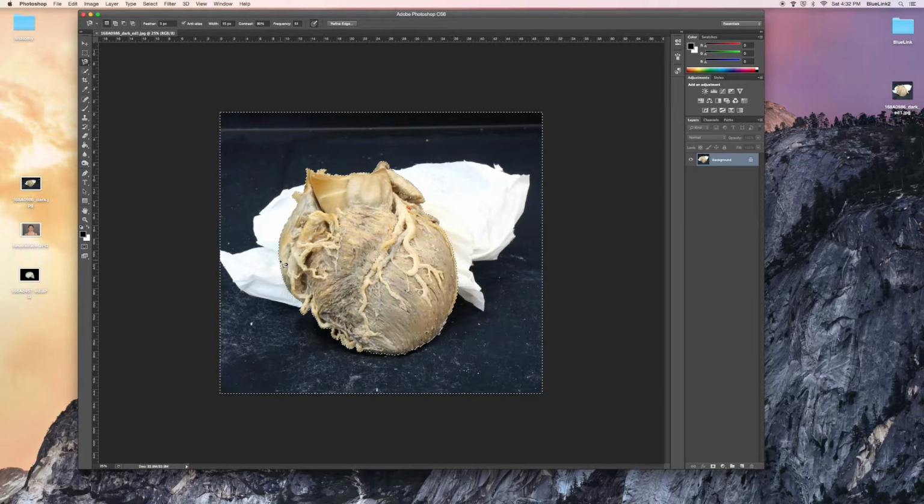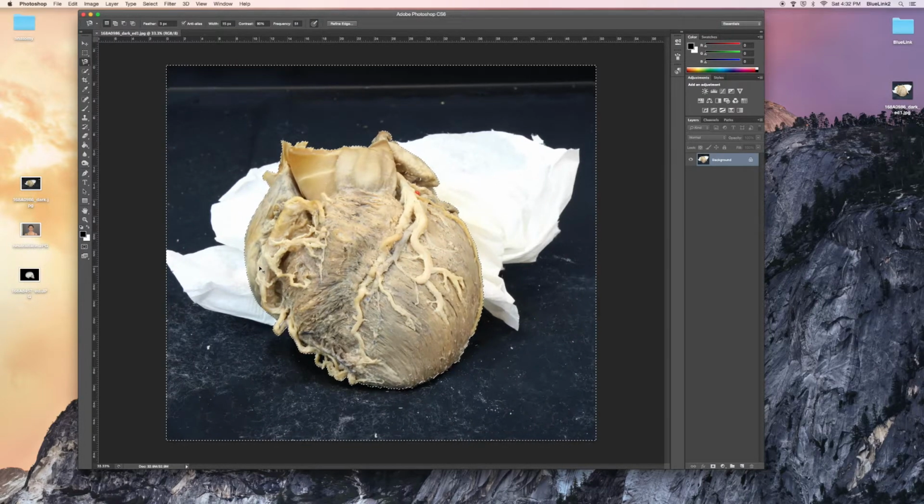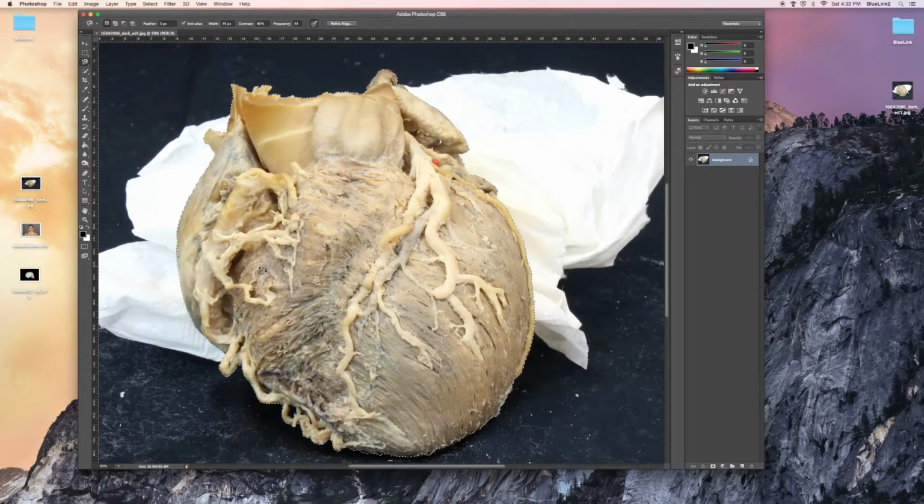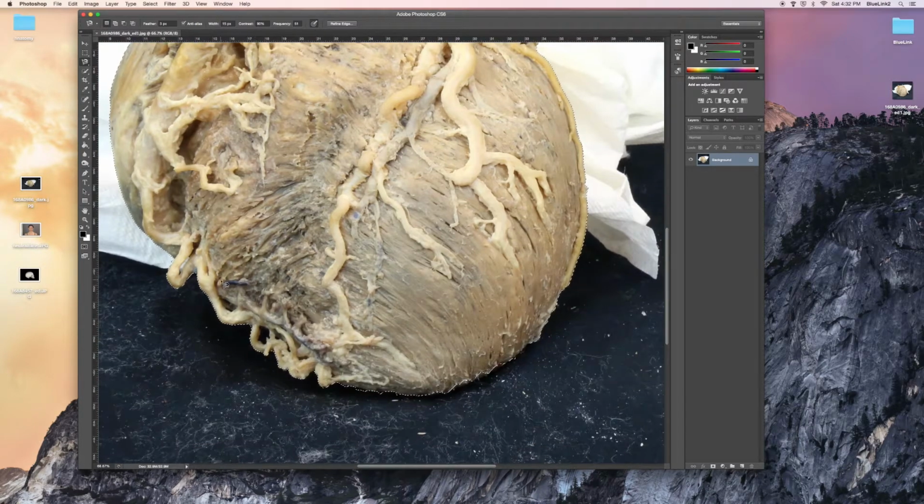The last thing that I'm going to do before filling the background is zoom in using Command plus on the Mac keyboard. You can see these small areas of background that aren't included in the selection because they're separated by these arteries. To add these areas to the selection, press the Shift button on the keyboard. You can see a small plus sign appear next to the cursor. And once you click the first point of your new addition, you can release the Shift button and continue to select the area and close the loop as you normally would.